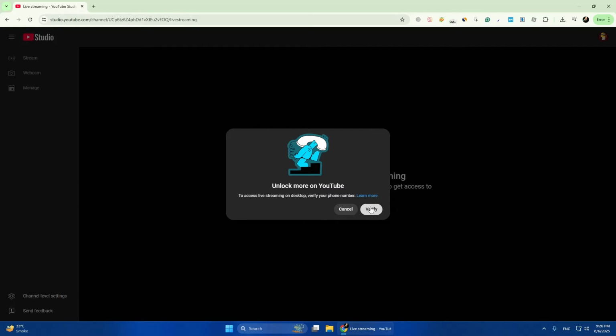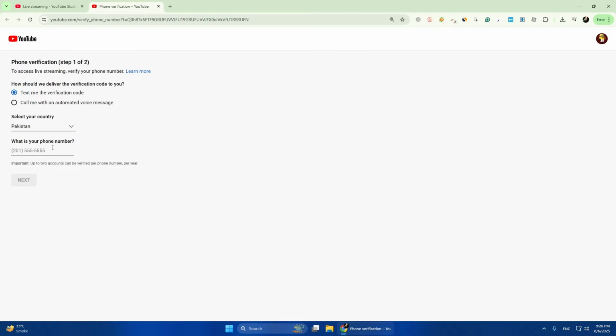To verify your phone number, YouTube will show a screen where you need to choose your country and enter your phone number. You can choose to receive a text message or a voice call. After entering your number, click the button to send the verification code. Wait a moment, and you'll receive a 6-digit code on your phone. Enter the code on the screen and submit it. If the code is correct, your phone number will be verified.